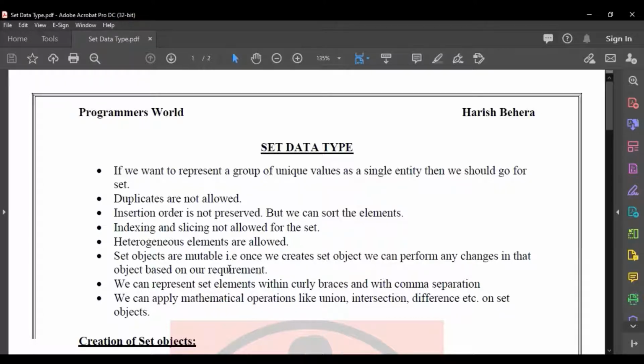And the set objects are mutable. That is, once we create the set object, we can perform any changes in the object based on our requirement. What I'm trying to say here is that once set objects are created, it's not that they cannot be changed. It's not like a tuple. It is like a list. We can add or remove, or do whatever operations we want. So it is mutable in nature.